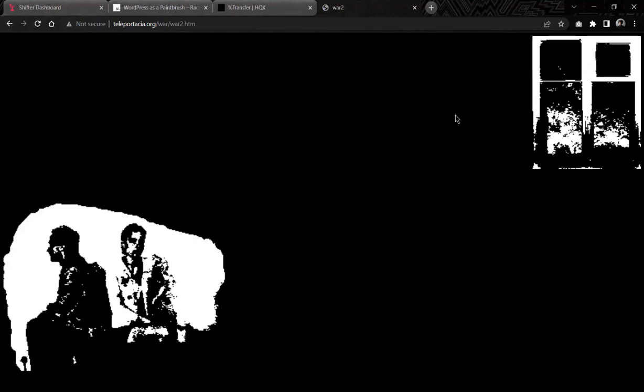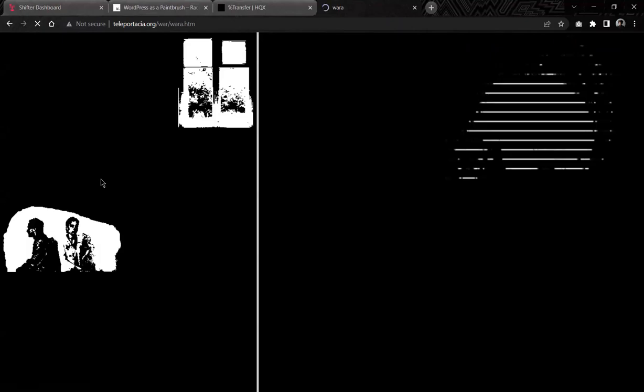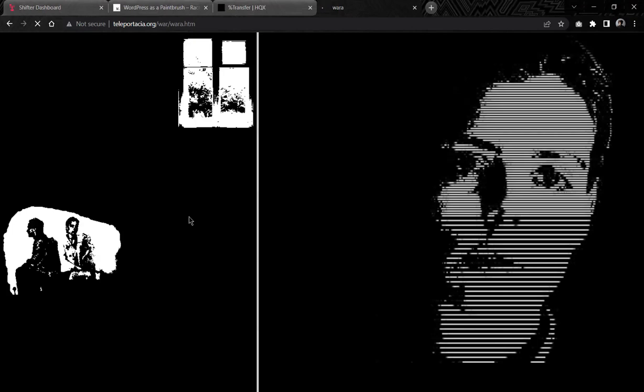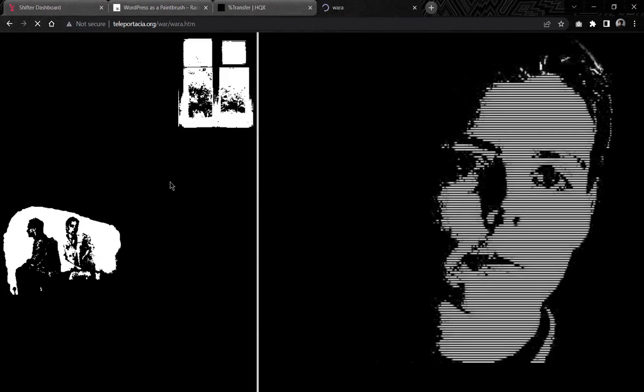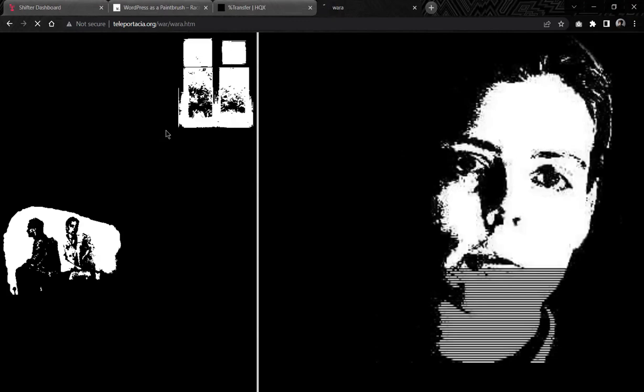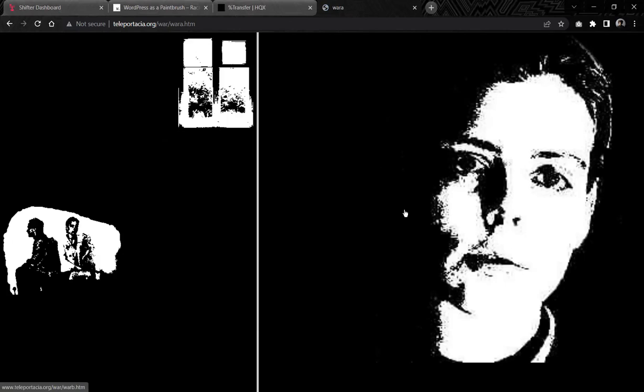I click on the link and it brings you to this very low-res image that loads very slowly. And this element is clickable, so I'll click on it. And now I see two areas of content. On the left, there's the same screen from before, but just in the left side of the screen. And on the right, a face that's loading very, very slowly. Everything's very low res.